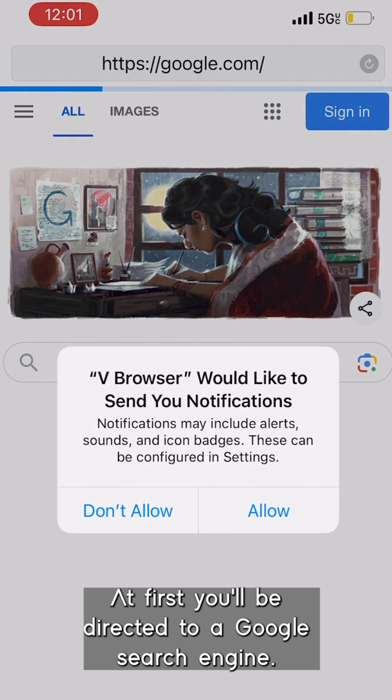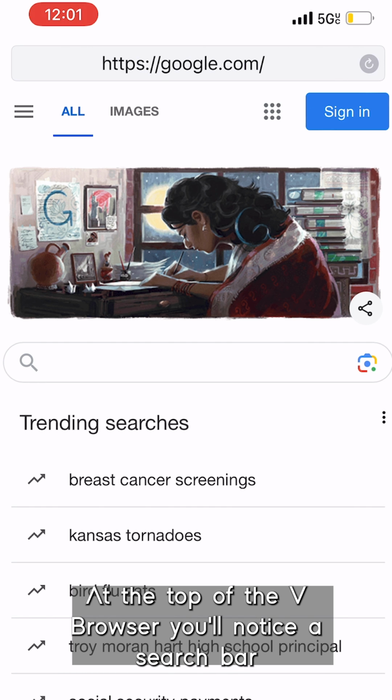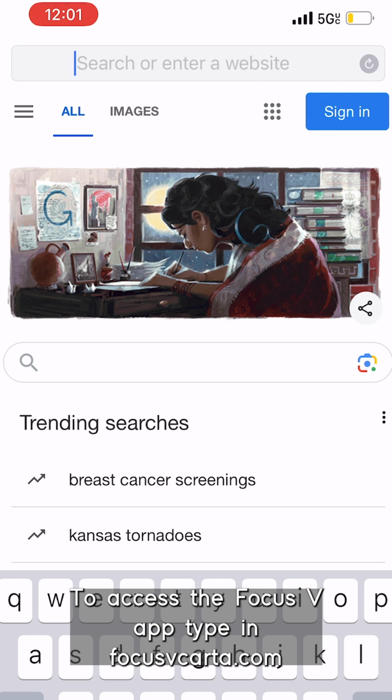At first, you'll be directed to a Google search engine. That's okay. At the top of the V browser, you'll notice a search bar. To access the Focus V app, type in focusvcarta.com.